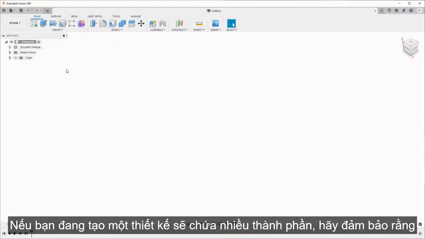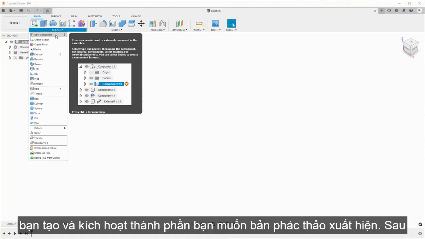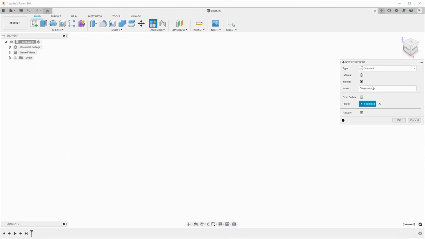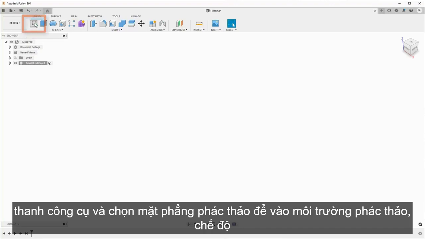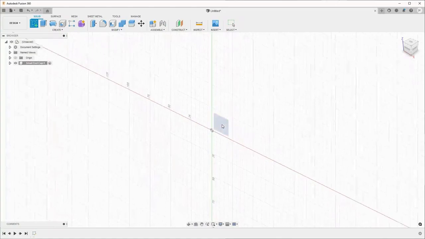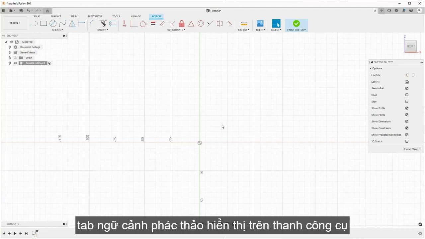First, if you're creating a design that will contain multiple components, make sure you create and activate the component you want the sketch to appear within. Then, in the Design workspace on the Solid tab, select Create Sketch from the toolbar and select the sketch plane to enter the sketch environment. The view auto-orientates to the selected plane or face, and the Sketch Contextual tab displays on the toolbar.